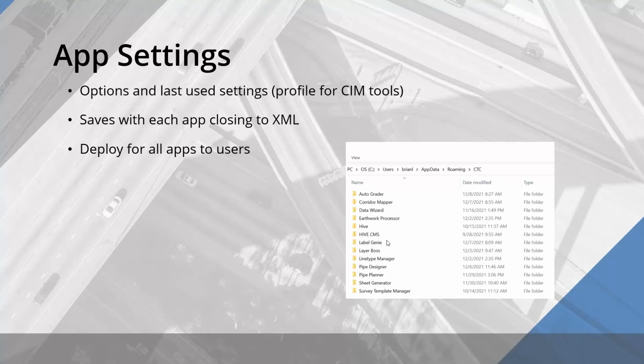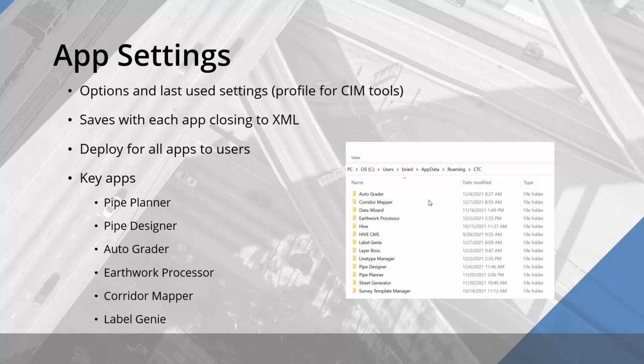There's a lot to Civil 3D, right? CIM Project Suite is fairly simple. How you deploy it, those custom settings, the first part of it is deploying this folder here. So the key apps, now every app leverages these last use or these user app settings, but for some of them, it doesn't play a big role. It's like where the user left the window last time they used it. They put it on the left side of their screen, something like that. That's not really important to standardize and deploy to users.